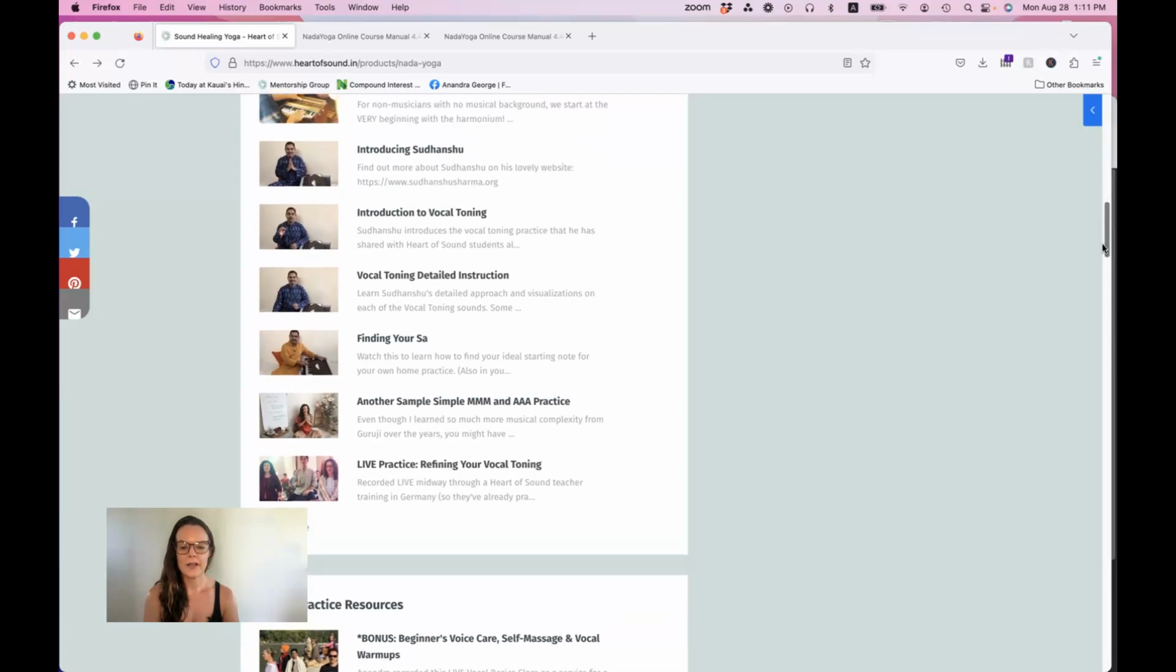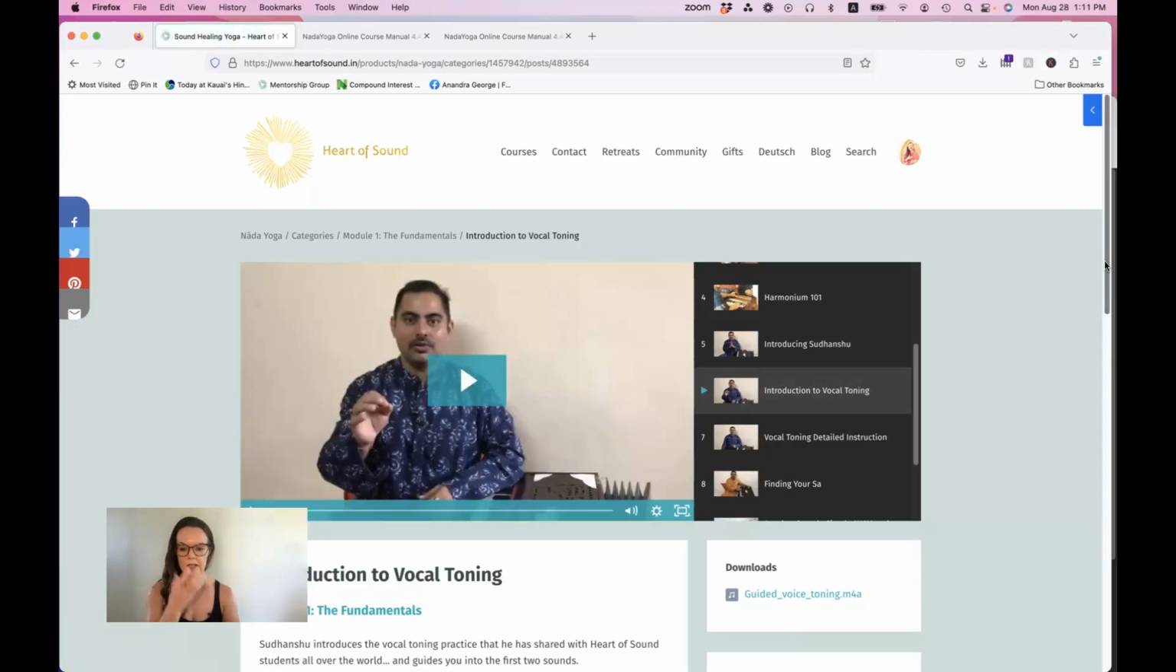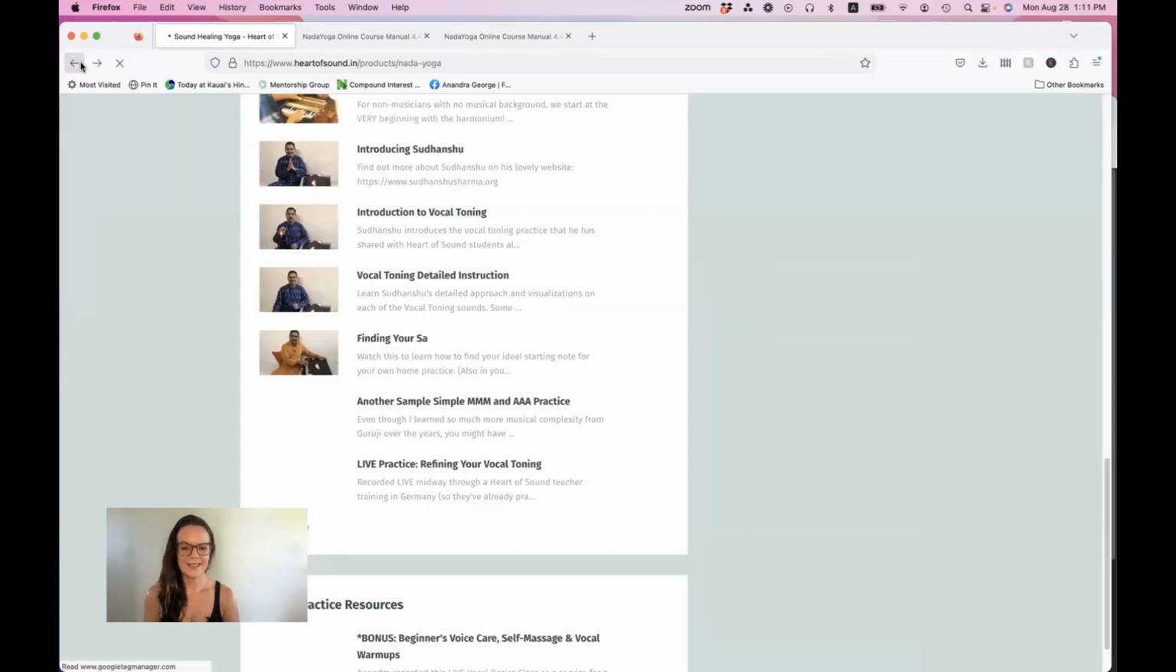And then we have Sudhanshu's introduction to vocal toning. This is an Indian voice culture method to open up your body instrument for your most resonant voice. So there's a whole process that he takes us through there.